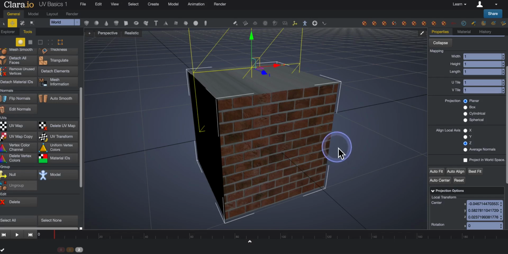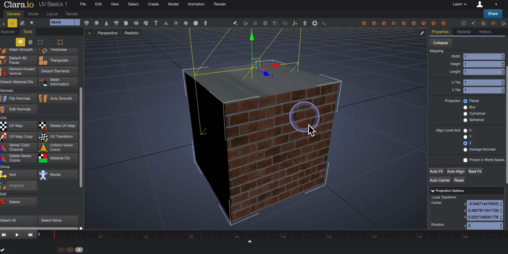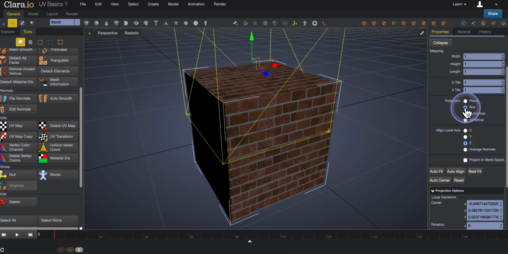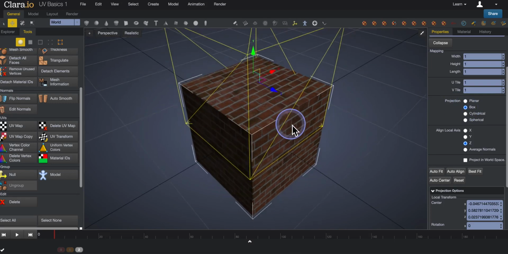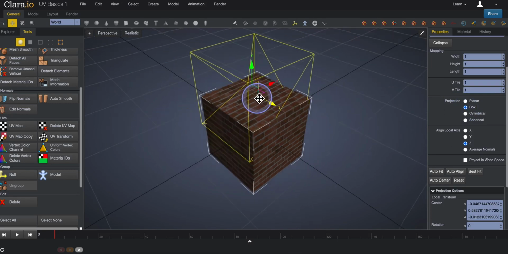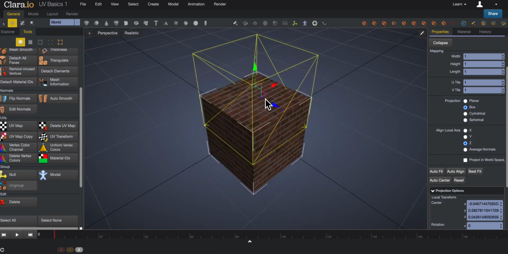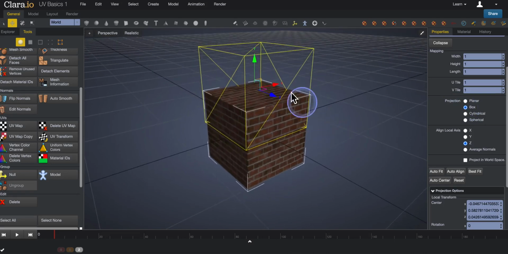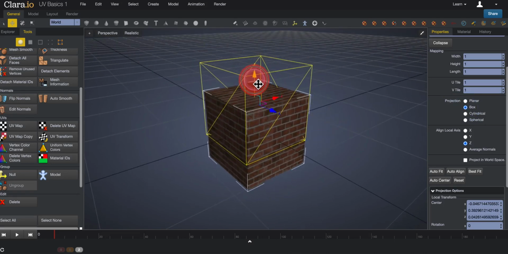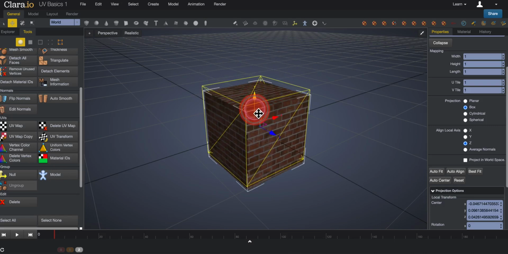So how do we fix this? Well, that's planar projection. It works really well on one side, on a plane. What if I choose box projection? Well, box projection, you'll see, changes the helper shape. We now get a box shape. Okay, and I can go ahead and move that down.